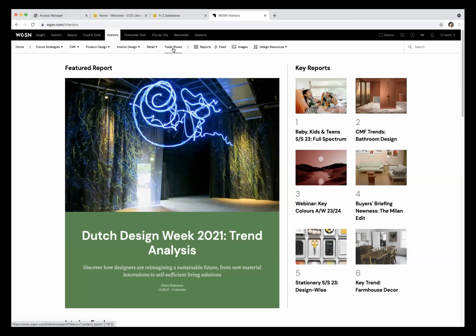You also have access to the Trade Shows tab, which you will find next to the Retail tab. The Trade Show tab offers you the chance to keep up to date on the current shows and festivals happening concerning interiors.